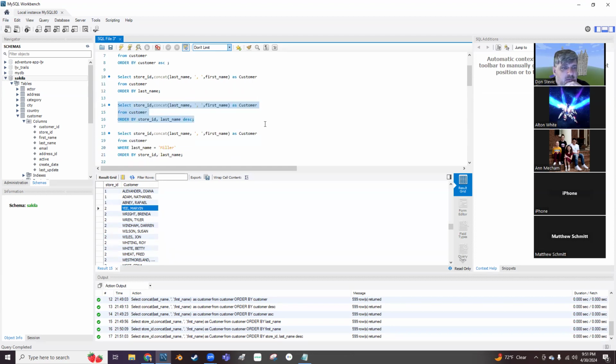Sweet. Let's add where to the conversation. Select tells me what columns to do and how to make them look. From tells me what table from. Order by tells me the order, and where is my filter. Where tells me how to filter the data to get exactly what I want.